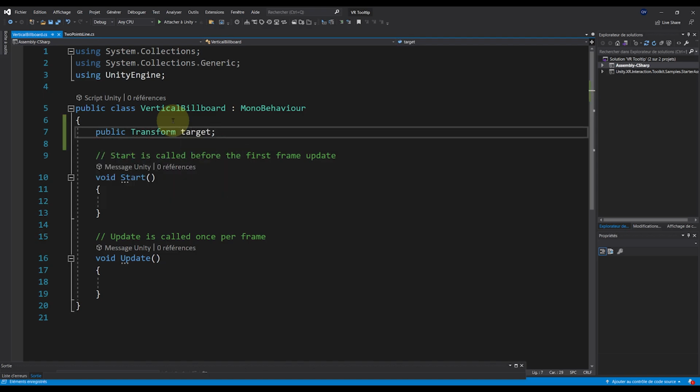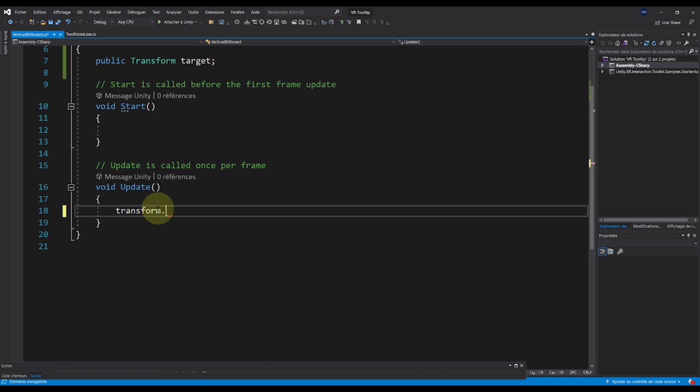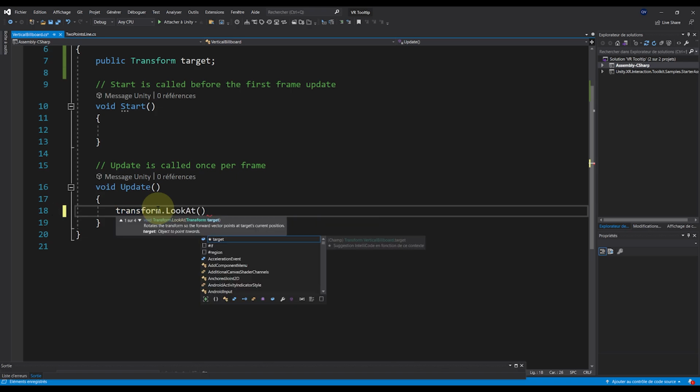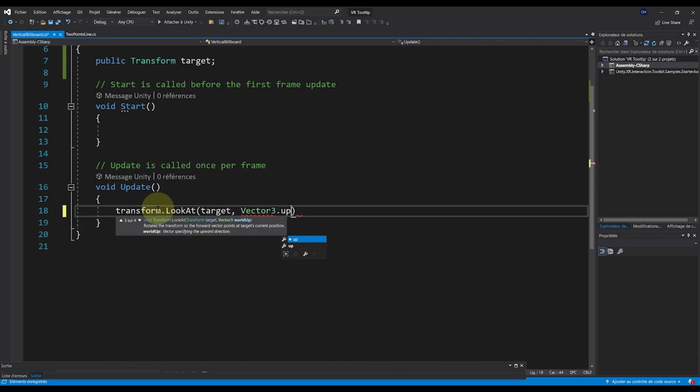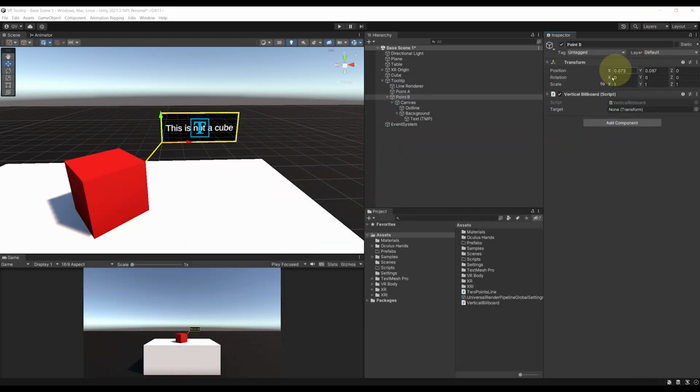And in the Update, let's simply do transform.LookAt(target, Vector3.up). There you go. Now let's save and go back to Unity. We can drag the main camera of the XR rig, which represents our head position, to the target.